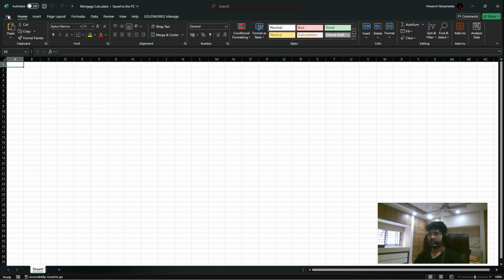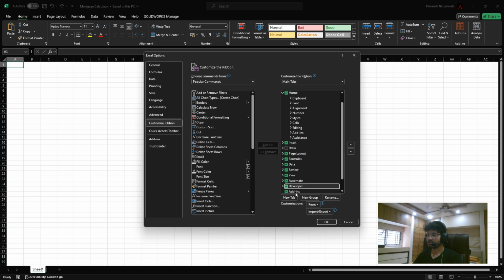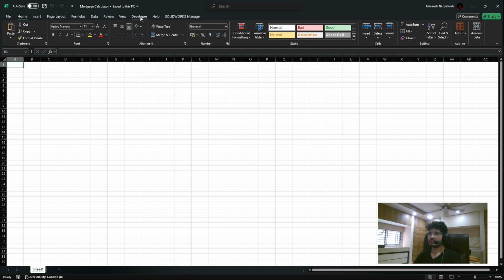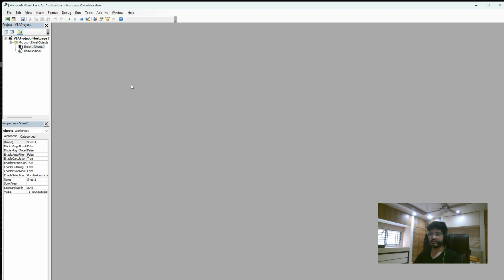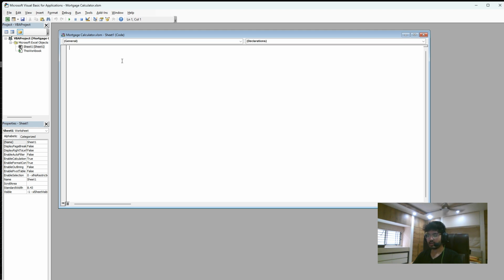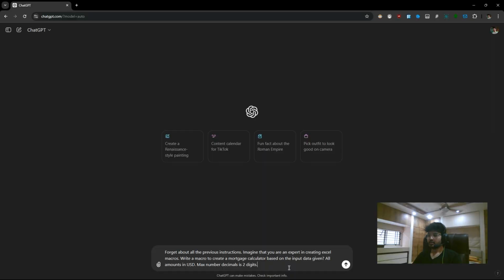Now, what I will do, I will click on the top right here, customize the ribbon. I will get this dialog box where I will enable the developer mode. Okay, here the developer has appeared. Visual Basic, the macro Visual Basic has opened. Now we click here. Here is where I will enter the code which I will get from ChatGPT. I already have the prompt written over here.